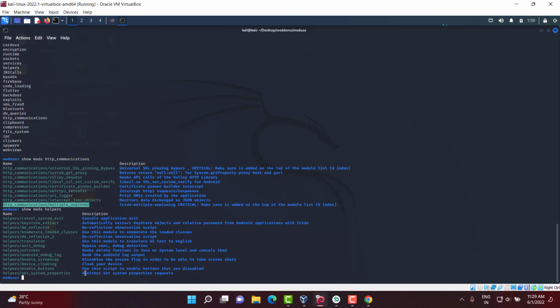Let us check something else, helpers. Okay, so let us check helpers. Show more helpers. Okay, so helpers has keystore extract, you can see here, and reflection, which will monitor the reflection and the classes, and it has a translator, and an anti debug which bypasses root detection. You can see, right? You can use it to bypass root detection also, and it also helps you with device cloak.